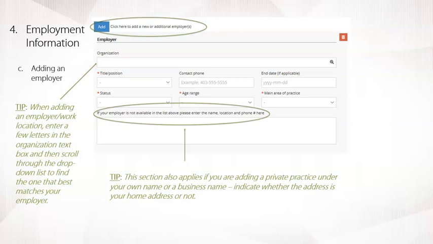Please note that ACOT staff will require 3 to 5 business days to validate and approve any new employer or employer address, so be sure to make any employment changes before registration renewal closes on February 28th.